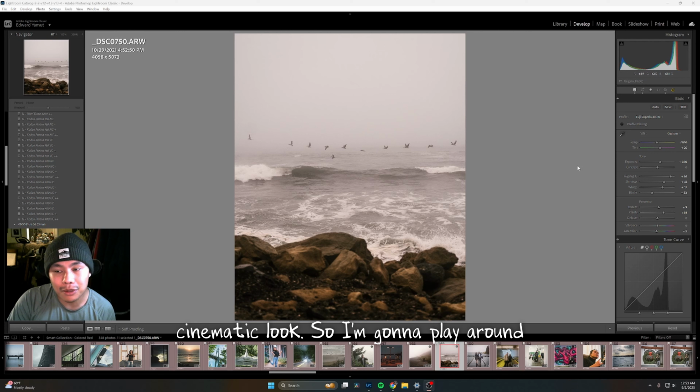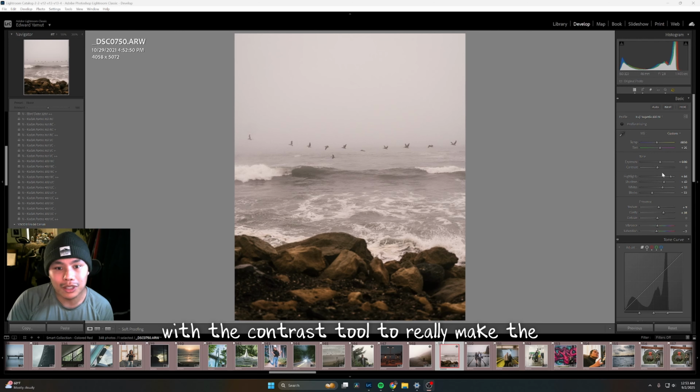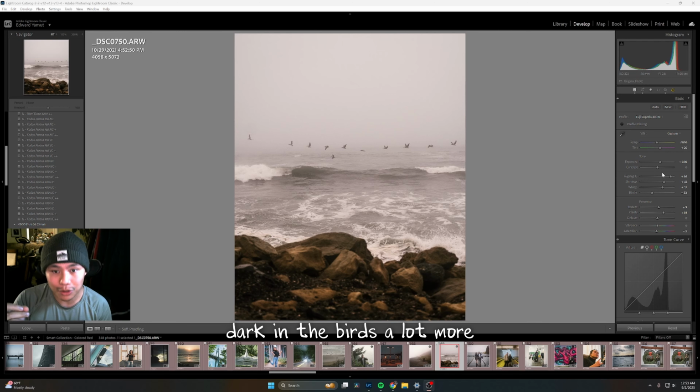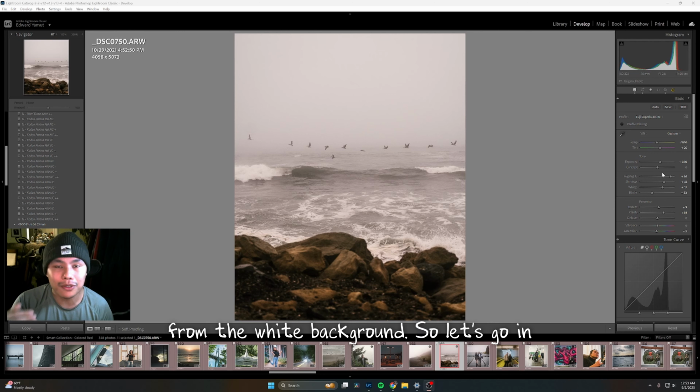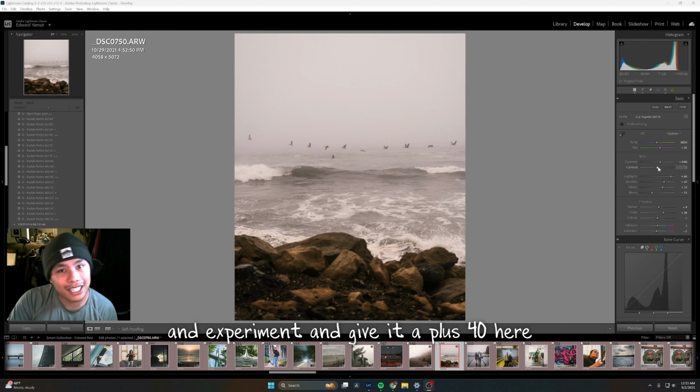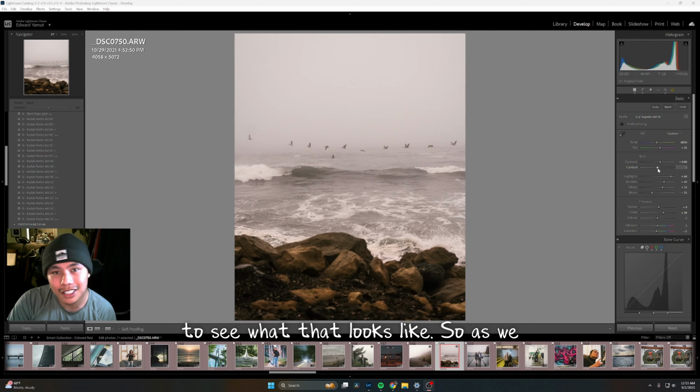So I'm going to play around with the contrast tool to really make the dark in the birds a lot more apparent by bumping up the contrast. That way it stands out a little bit more from the white background. So let's go ahead and experiment and give it a +40 here to see what that looks like.